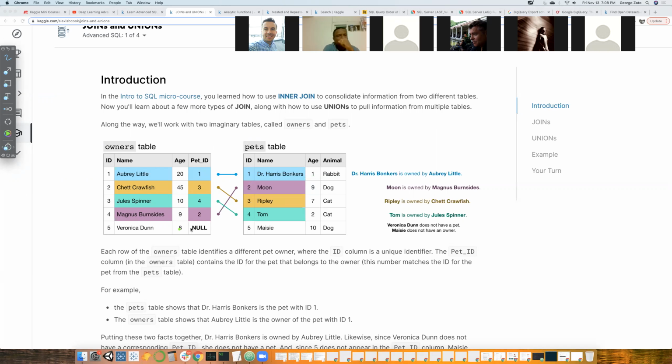Today in this table, we see some new entries. We see that Veronica does not have a pet, and we have a pet here with pet ID 5 that we don't see anywhere in this table. That means that this dog does not have an owner. Cool, so keeping that in mind, let's see what kind of join operations we can do.